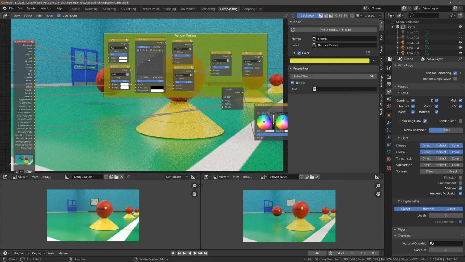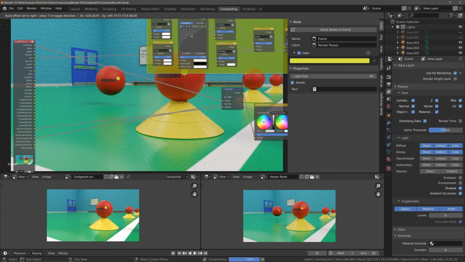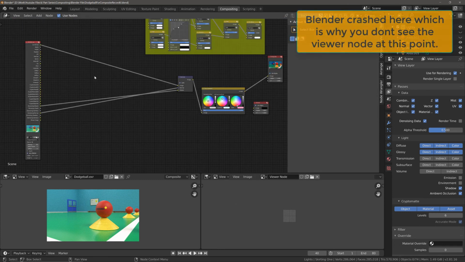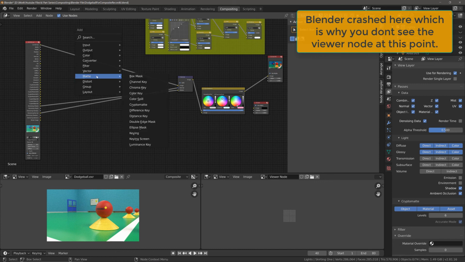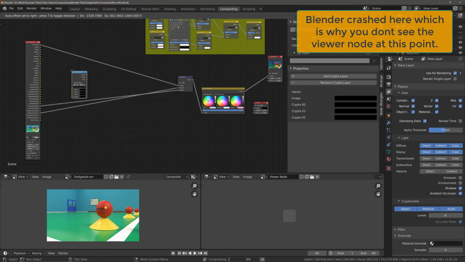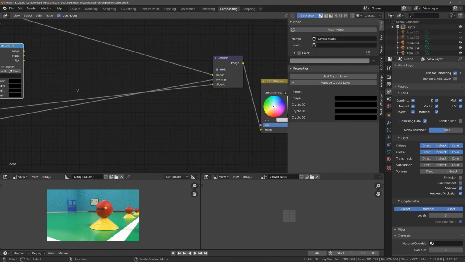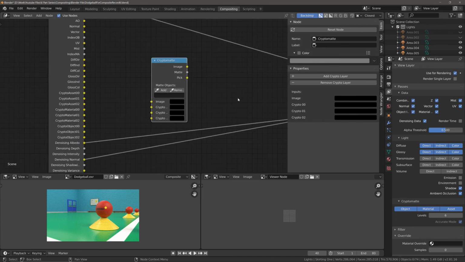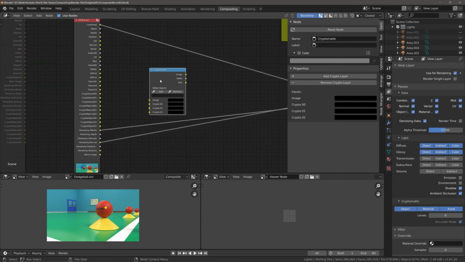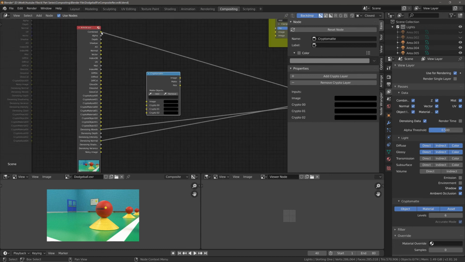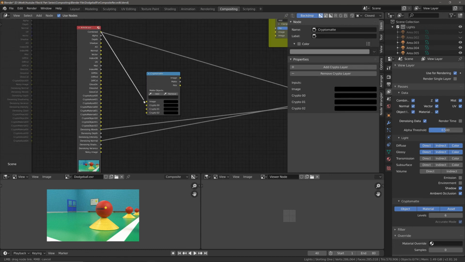We still have one or two nodes attached here. Let's move this up here. Now to add the Cryptomatte node, go Shift A, go to the Matte menu and select Cryptomatte. We're going to position it here and zoom in on our node. And if we just enlarge our Cryptomatte node, you can see we have 4 inputs. We have an image input, a Crypto 00, Crypto 01, Crypto 02. So what you would do here is you would start by plugging the combined output into the image input.